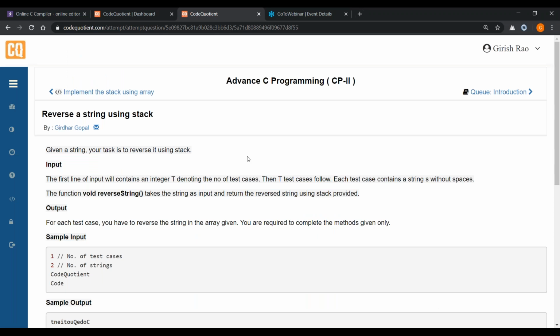Reverse a string using a stack. Given a string, your task is to reverse it using a stack. Let's first try to understand the question. The first line of input will contain an integer t denoting the number of test cases. Then t test cases follow. Each test case contains a string s without spaces. The function reverse string takes a string as the input and returns the reversed string using the stack provided.